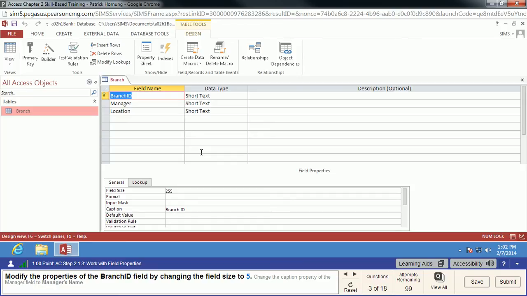It gives us the ability to quickly look up that one specific entity. We never want to be unsure of what data we're looking at. So now we're going to modify the properties of this, and we're going to make sure that that field, when we type in a branch ID, it can never be more than 5 characters.